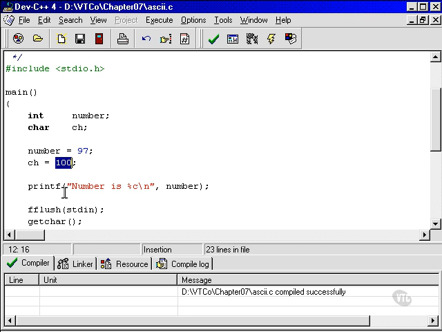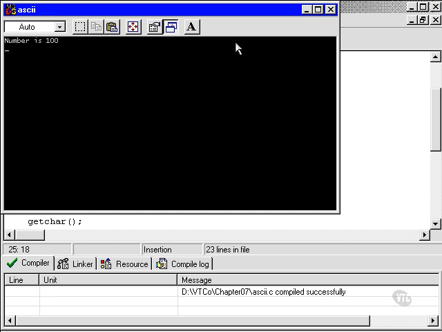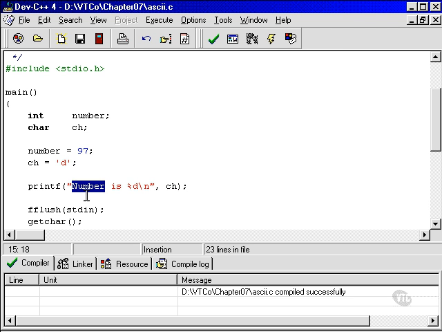And conversely, we could say ch equals, say, the letter d, and output ch as an integer. Let's try that. And run. Number is 100. Oh, that should say ch is 100. Sorry, I'll change that just so the output is more appropriate. Compile and run. ch is 100. ch is d. I want you to see that these are completely interchangeable. All of these will work.